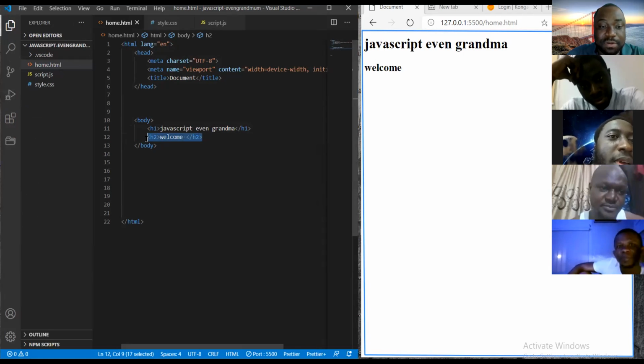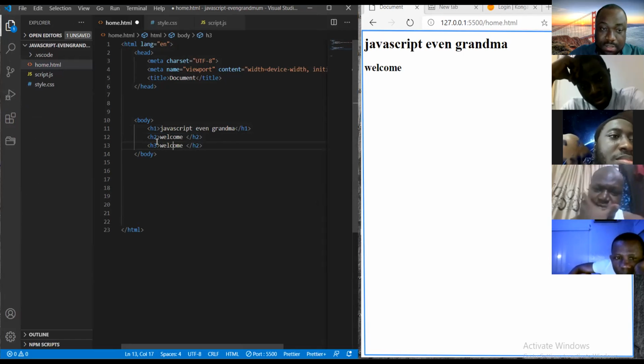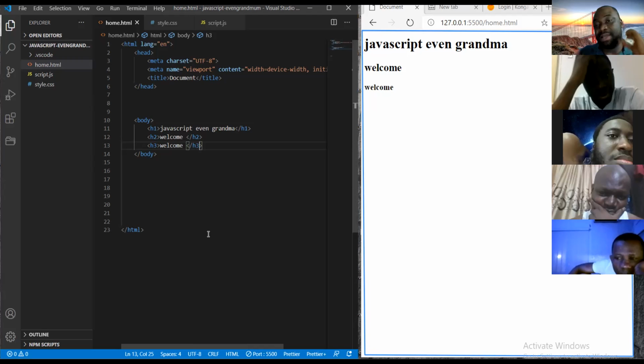Okay, so let's make H3. So it goes like that up to H6. So this is H3. You see that that one is smaller. You see how it is. So it just goes down like that. So if H1 is okay for you, use H1.